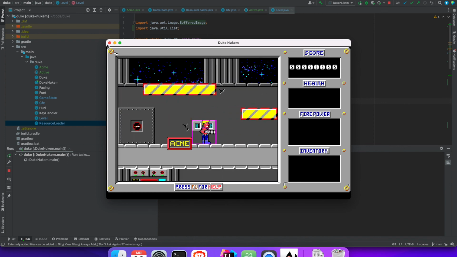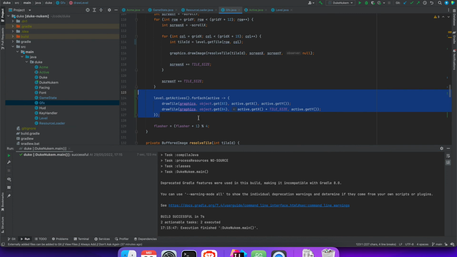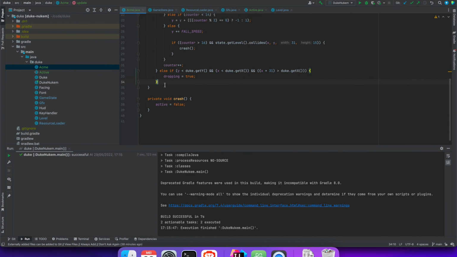So that is cool. Next episode, I think we'll add in a new active element. I think we'll do the camera that follows Duke around. And then we'll also fix the drawing of the active elements. Because right now the graphics class is responsible for it, but I think we should move this responsibility to the active class itself. So I would like these draw tiles here to go into this ACME class. But we'll do that next episode.